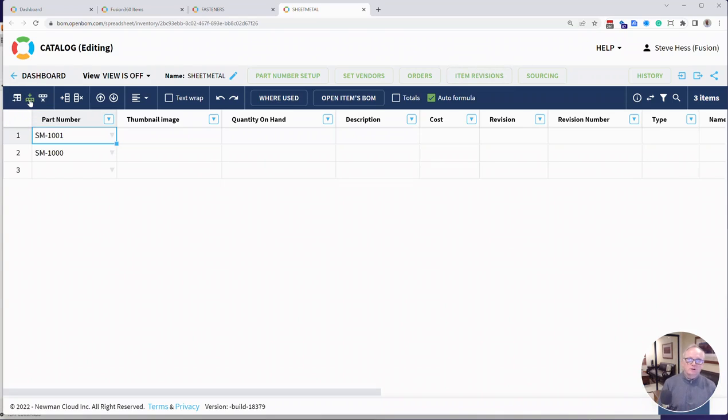That's important because the OpenBOM integration is going to come over to this catalog, fetch the next number, and it's important that this catalog produce the next number for the item that you're working on. So the key thing here, I've set up a couple of catalogs, turned on part number sequencing. That's all that needs to be done.